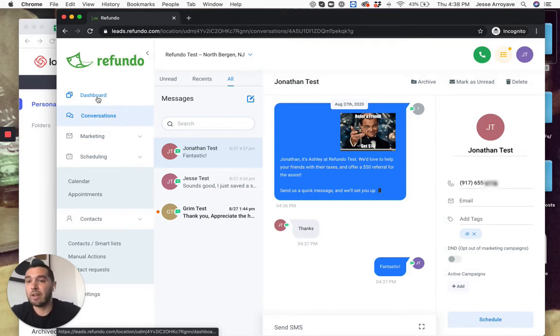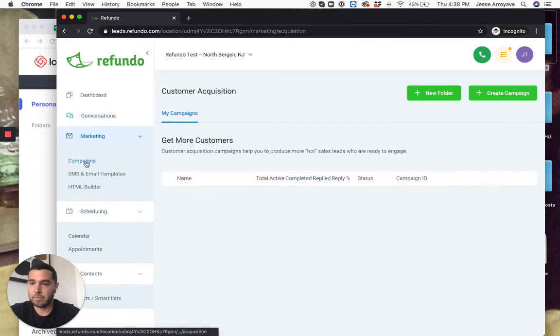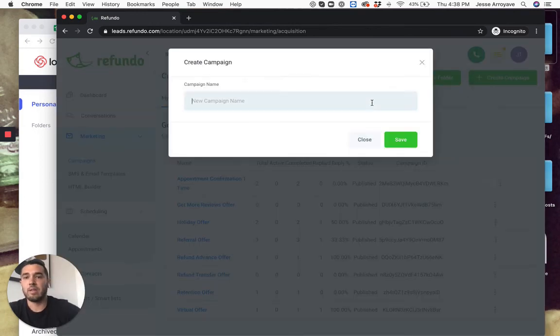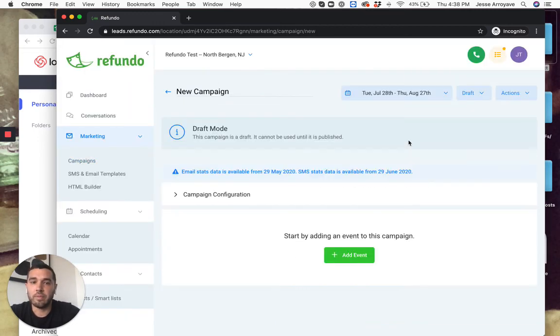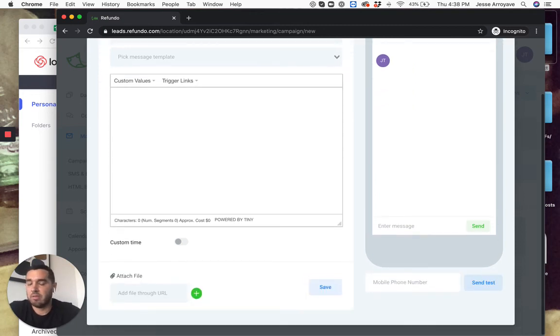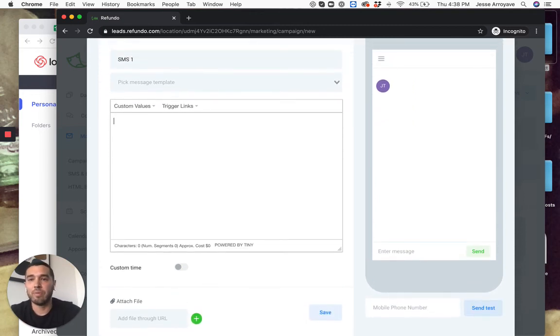If you want to send something else, you can also edit this. I'll go into the marketing tab, go to campaigns, and if I want to create something new, I can do that as well. Just create campaign, a new campaign. We'll click save, and this opens it up. Then I'll add an event, an SMS text, and here's where I start that. If you don't want to do that, that's completely fine. You can share what type of offer or verbiage you want to include, and we can set this all up for you without a problem.